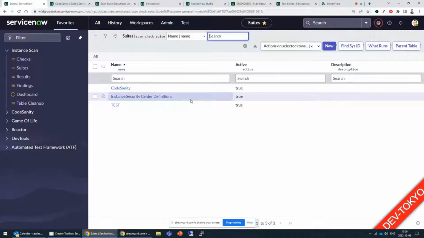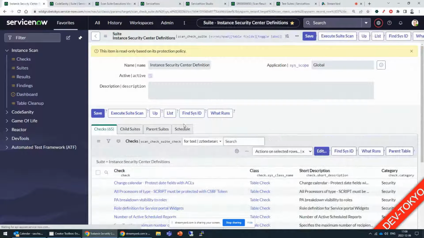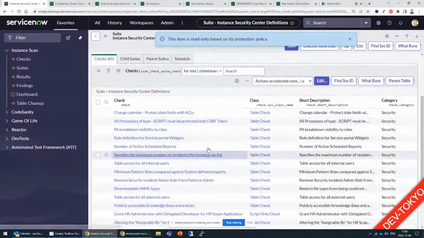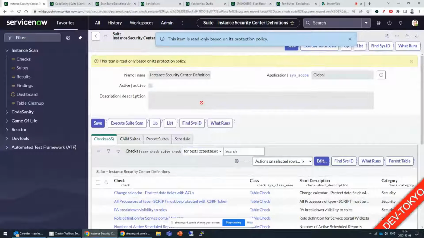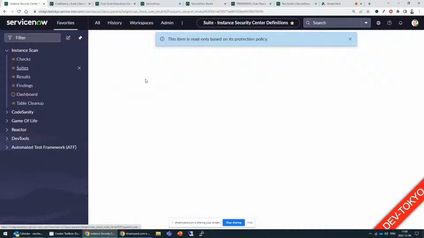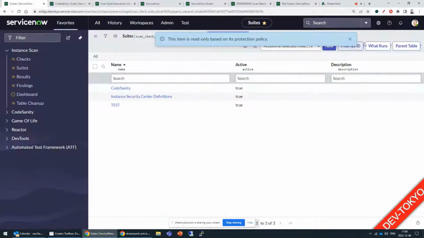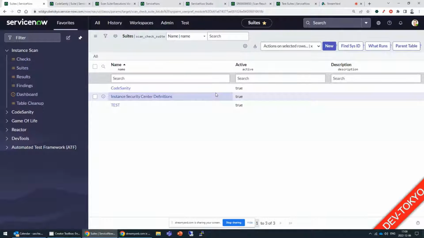Sure. And currently, Instant Scan comes with the one and only Instant Security Center definitions scan suite with a number of checks that all circle around the security configuration of your instance. And there's a nice dashboard, a workspace that shows you the results of these checks and helps you to configure the security configuration of your platform better. Now, the interesting thing for me was we can also use Instant Scan to look into our code. Well, essentially, we can use Instant Scan to look into basically everything in the platform. If it's a record, we can scan it.